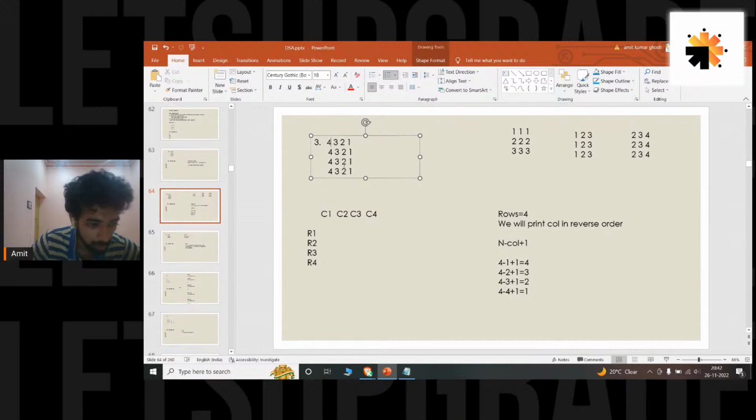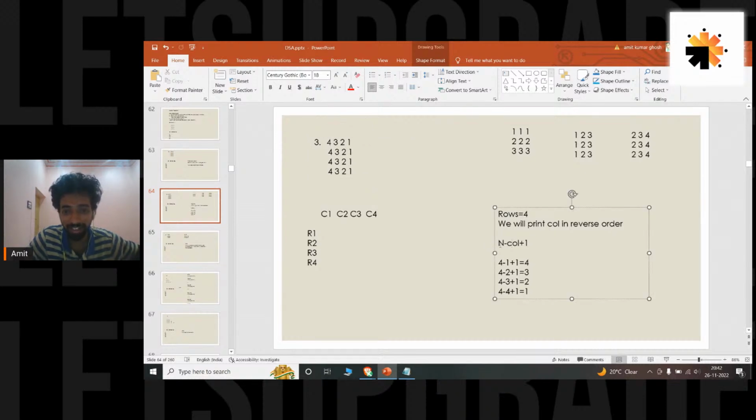So for that, what formula we are going to find? N minus column plus 1. So suppose here n is 4, right? 4 by 4, like you have taken 4 by 4 square, isn't it? So n is 4 minus, this is column 1, right? 4 minus 1, that is 3, plus 1, that becomes 4. So this becomes 4, then this becomes 3, this becomes 2, this becomes 1. You see, this is the formula.